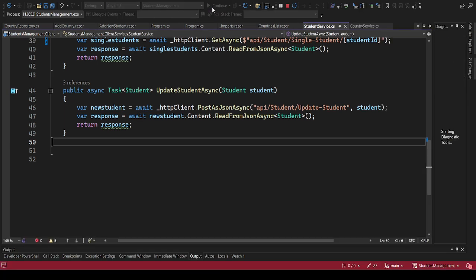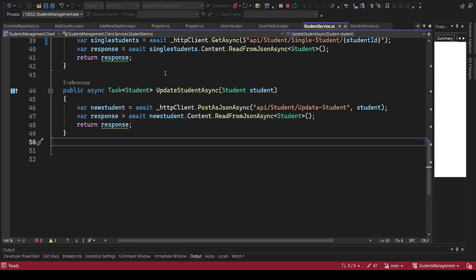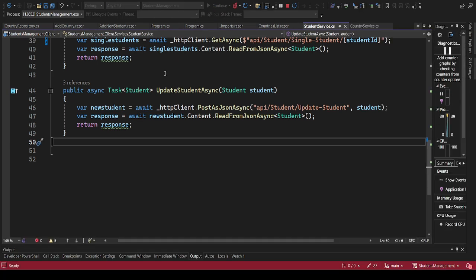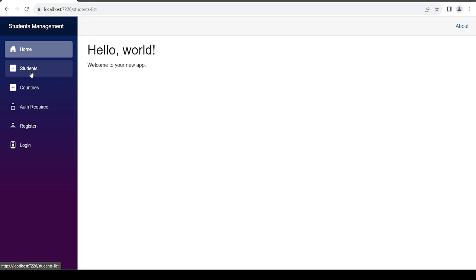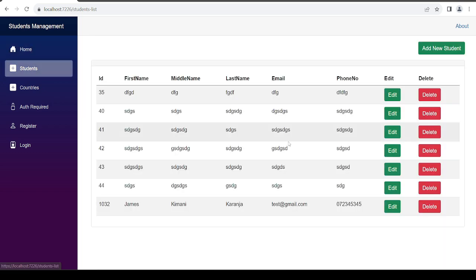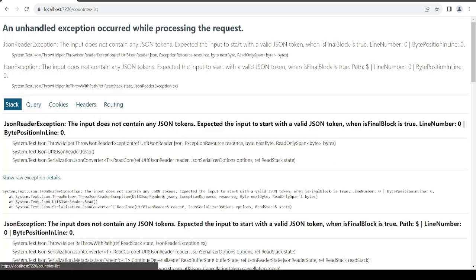So let's see. So our app has launched. So if you go to students, we should get our students as earlier. So we have not tampered with this. So when you go to countries, so you can see the input contains.